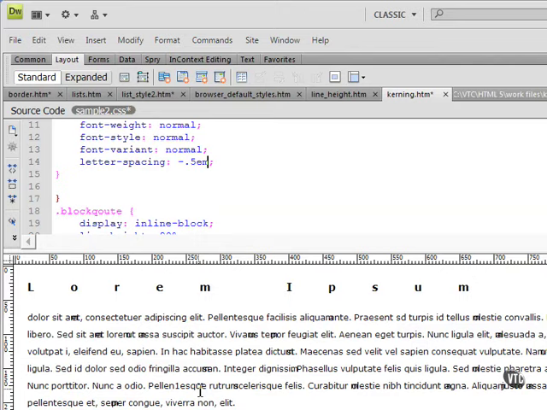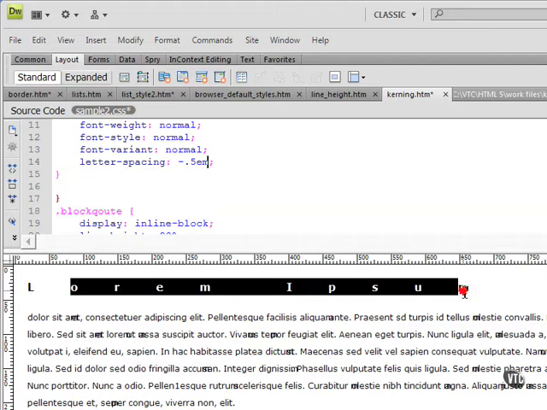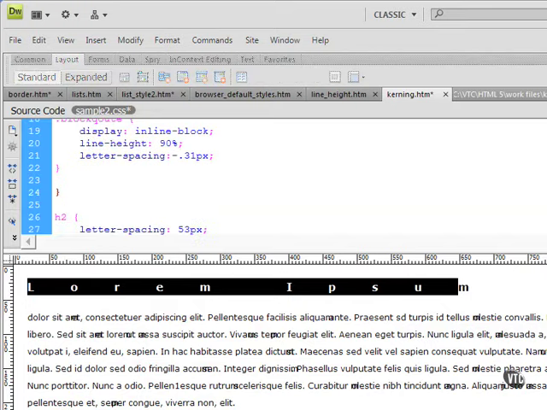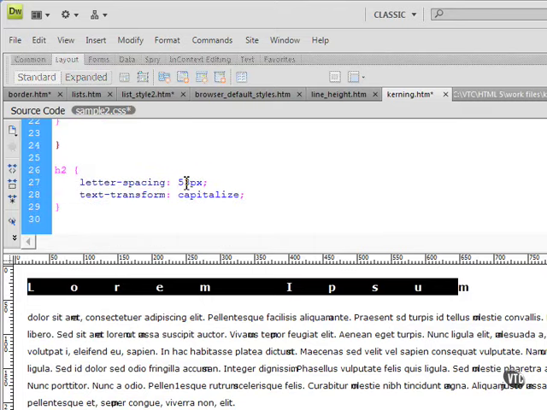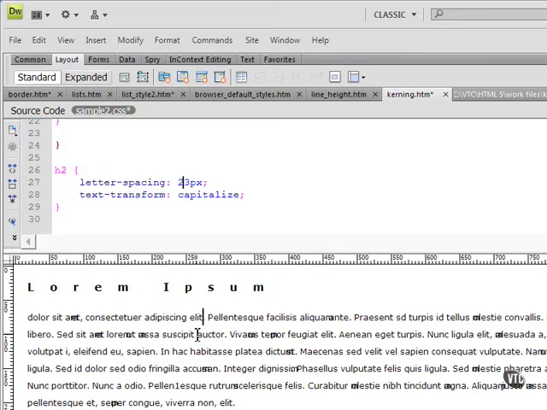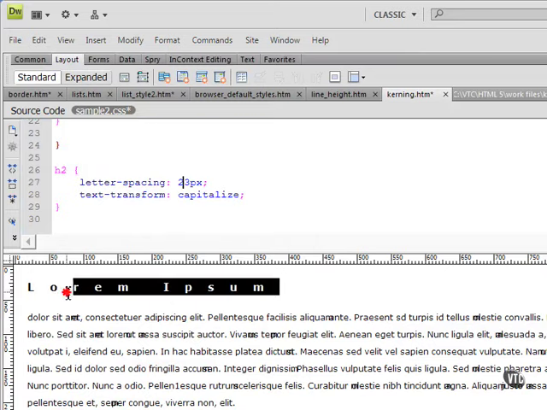I usually use letter spacing for titles and larger headings like this lorem ipsum here when I want to spread out, maybe for a visual effect, but that's actually quite difficult to read. I added the letter spacing of 53 pixels there just to drive home the effect. But something like 23 pixel letter spacing for this heading actually makes this much more readable.